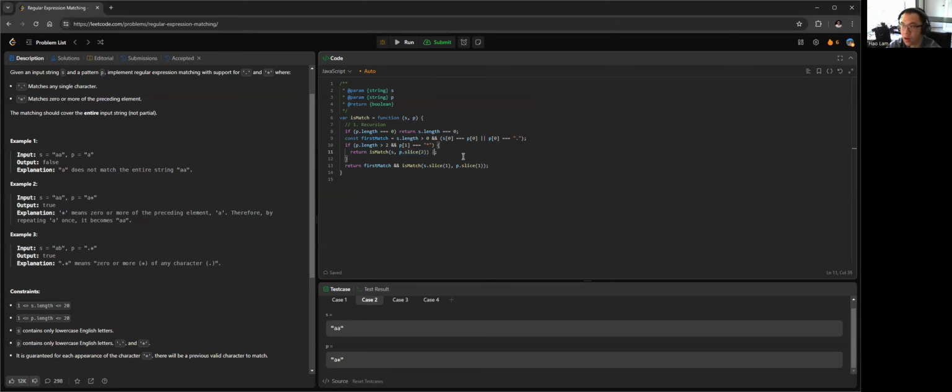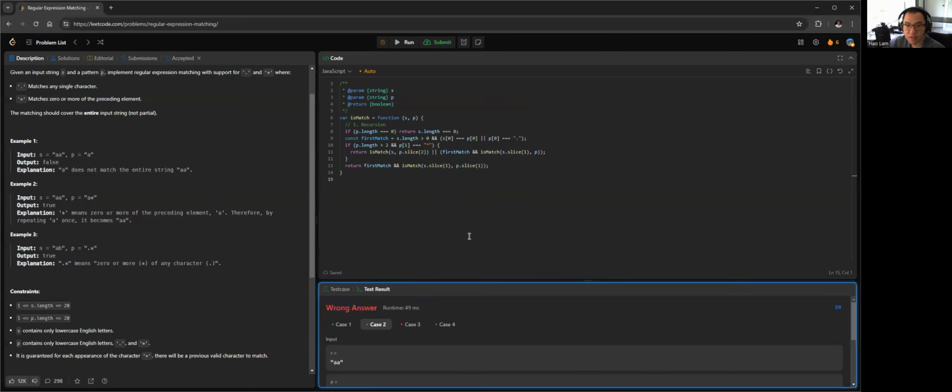Or we can match one or more occurrences, which means we need to make sure the first letter matches, which is one occurrence. Then we need to call is match, slicing S by one and keeping P the same. So for zero occurrence, we skip the star pattern; for one or more occurrence, we compare the first letter, and then we slide S and keep P the same, so we can get more A's later on. So let's try that.